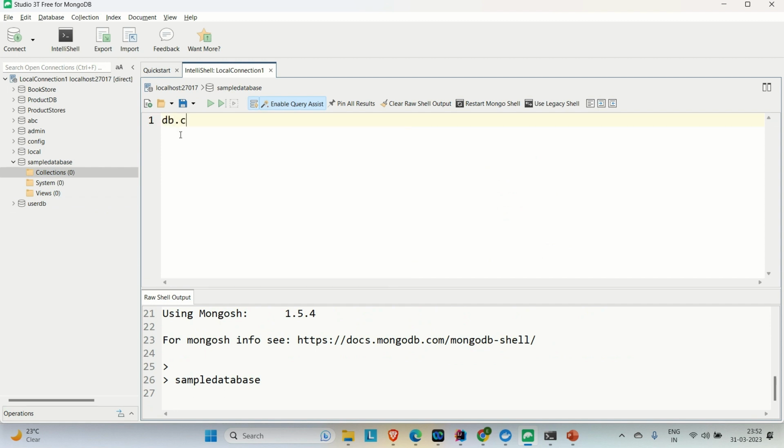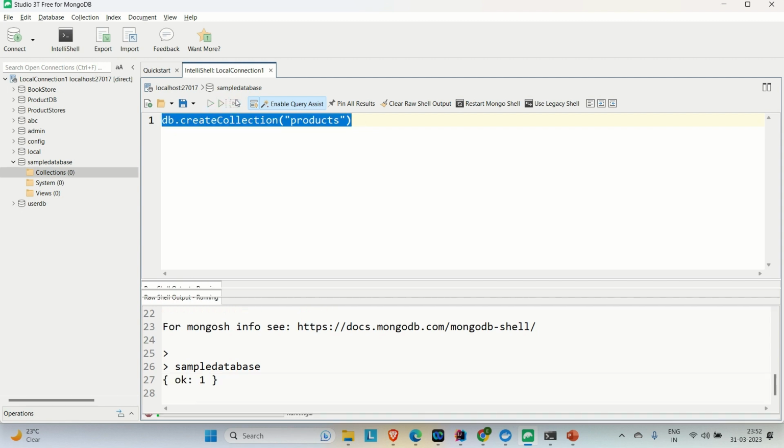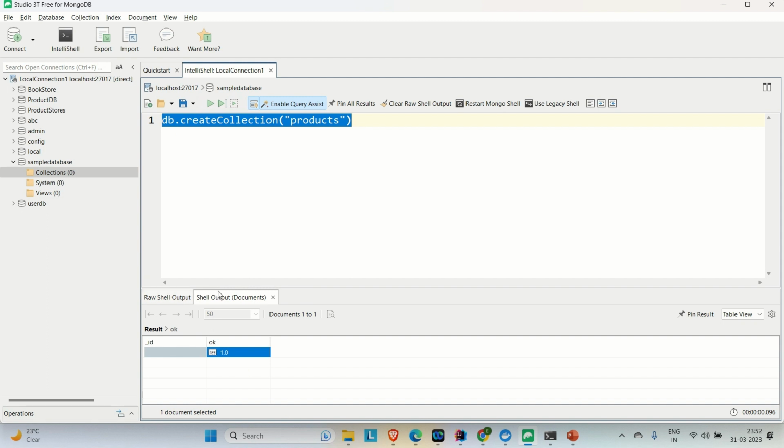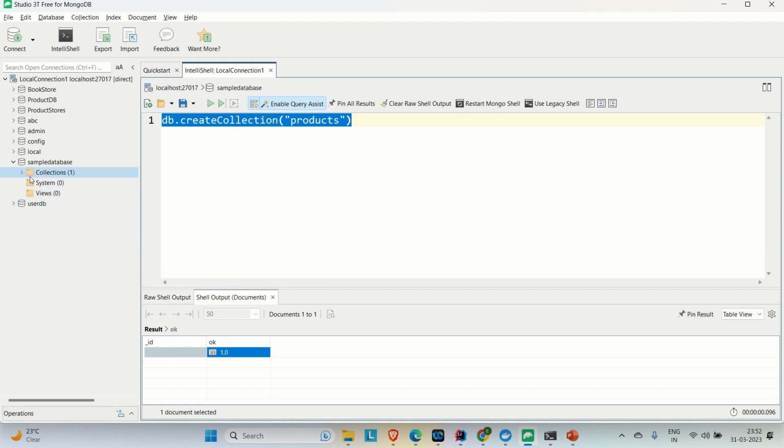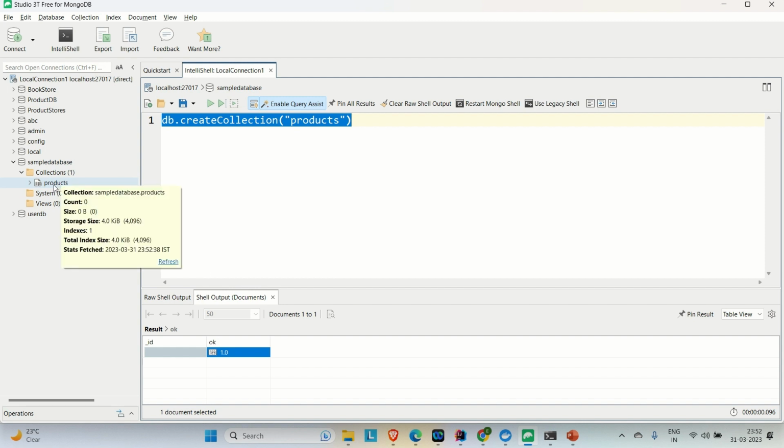So db.createCollection, and then you need to pass the collection name. Let's say I'm going to create the collection as product, something like that. Then you need to run this query and you can see the status is okay. Now let me come to this folder and refresh this. You can see there is one item inside it. You can see this product is there, but we don't have anything inside the product collection.